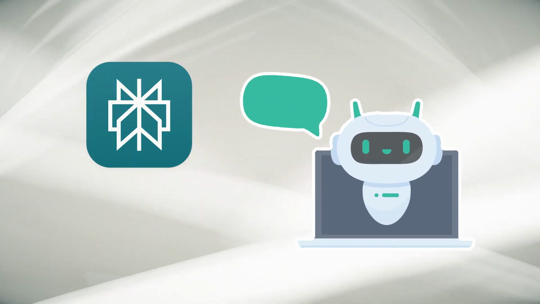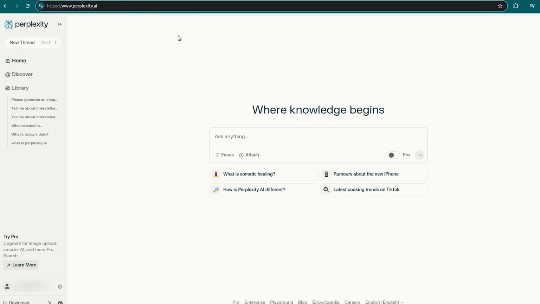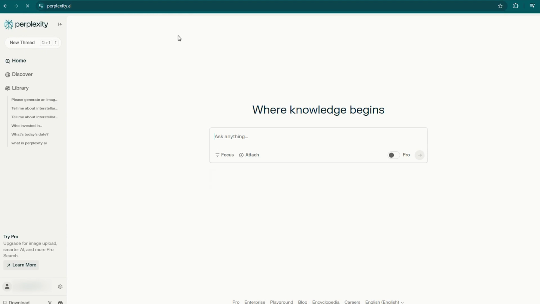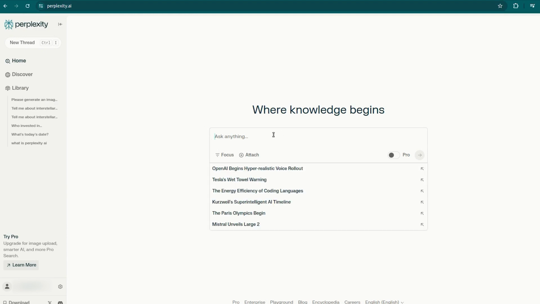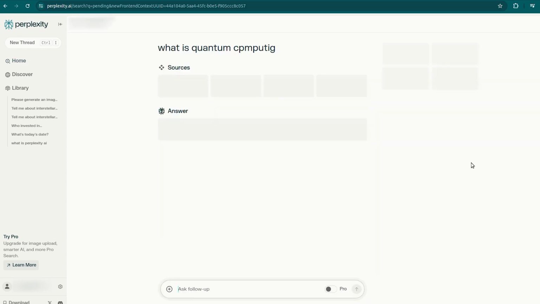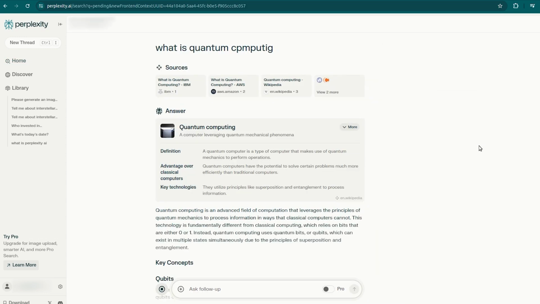Now let's see Perplexity AI in action. All right, so let's go to perplexity.ai and see what you'll be greeted with. So here you have your search input and let's just ask a question. So, what is quantum computing? And obviously there's some typos in there, but it gets it right anyway. And here we get our answer.